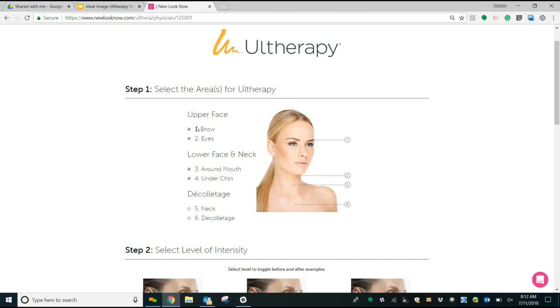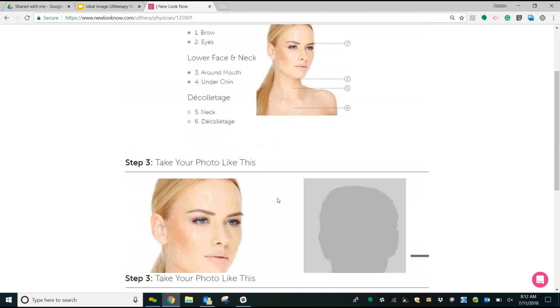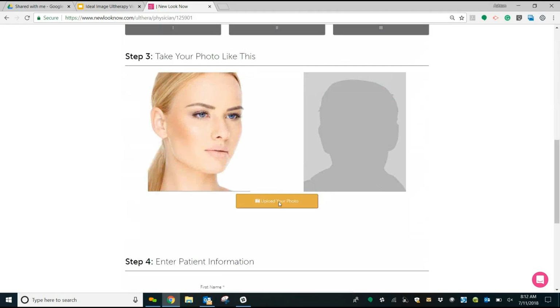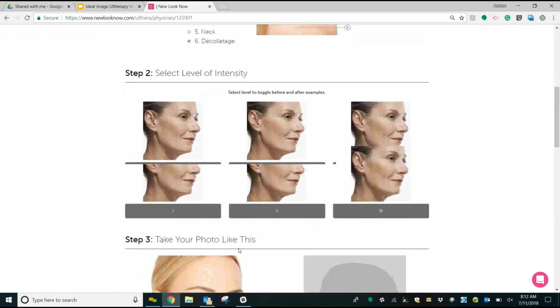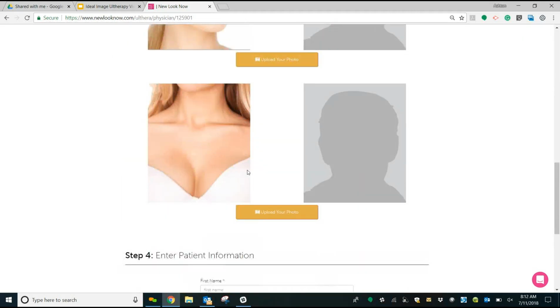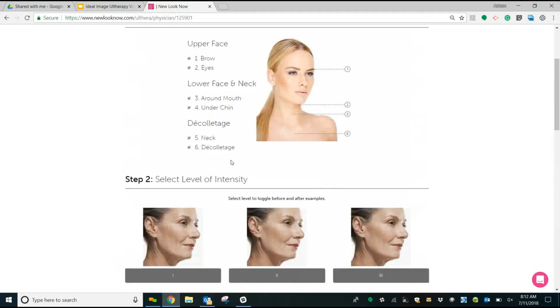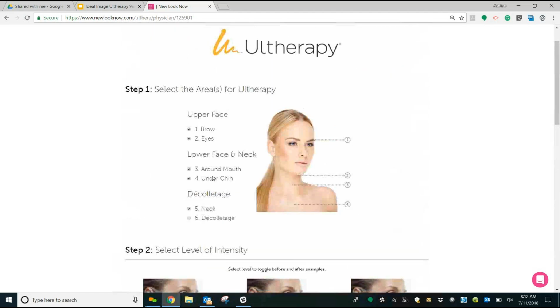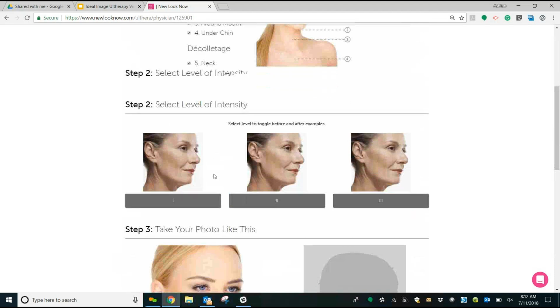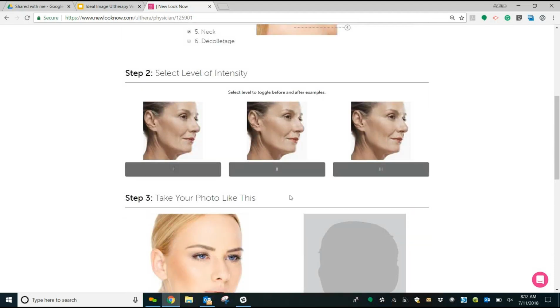So if you select anything from 1 to 4, you're going to be prompted to upload 1 photo. If you do select 6, you're going to be prompted to upload a separate photo for the décolleté. Even if you click 5, you're only going to be prompted for the 1, okay? All right, so step 2, we're going to select the level of intensity. You have 3 intensity levels to choose from: 1, 2, and 3.